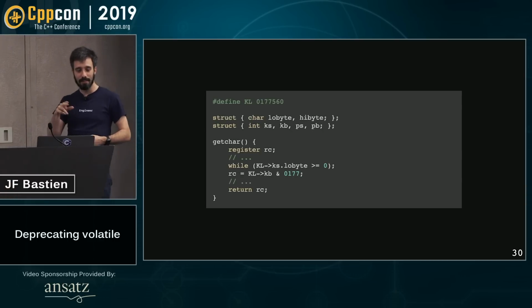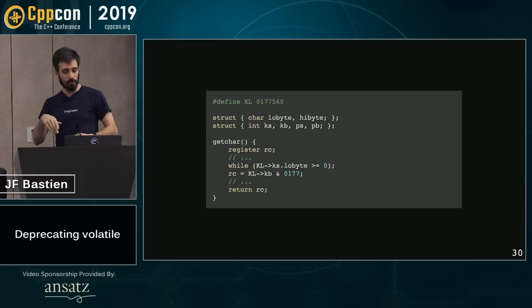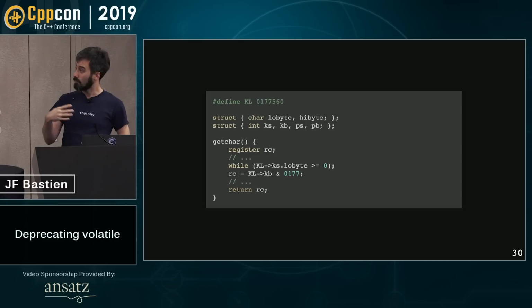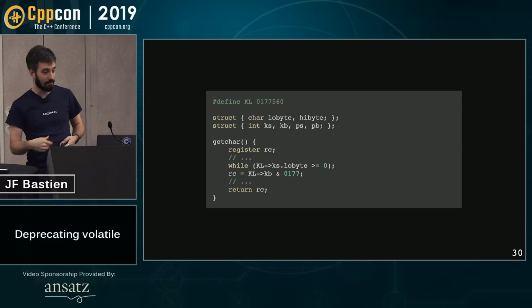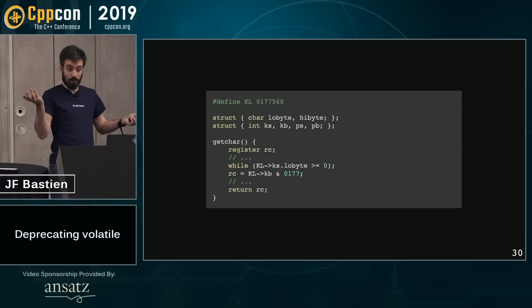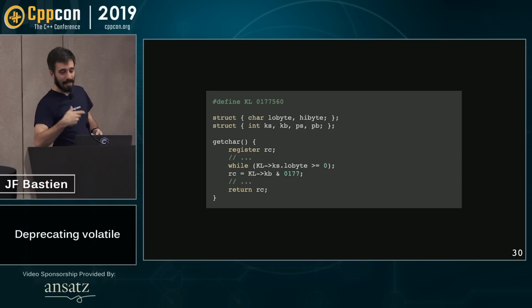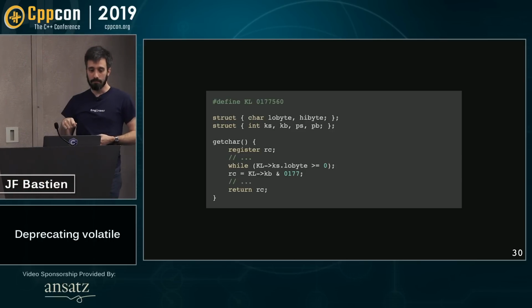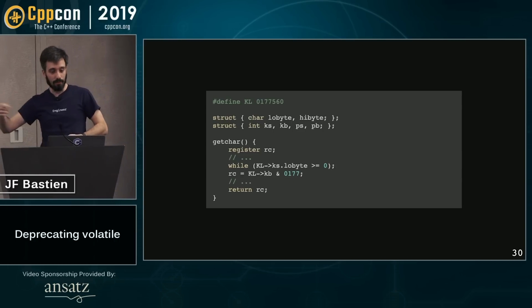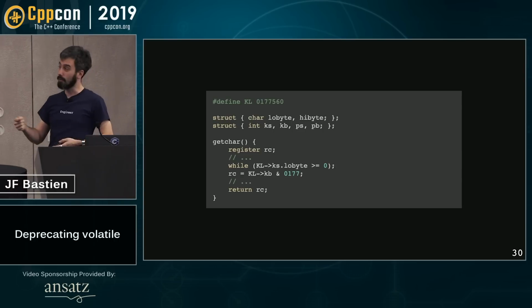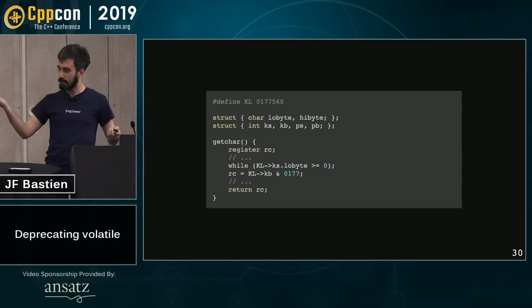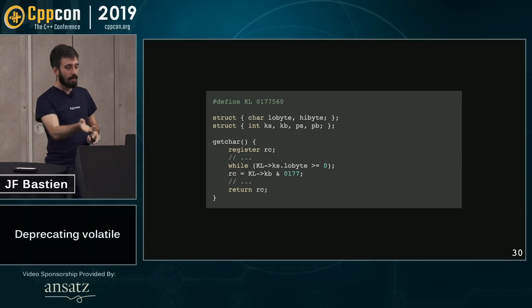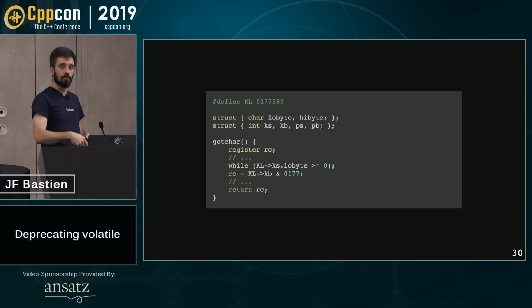It has this KL defined to an octal value. It has 2 structs, not really that important. It has a register variable, which is very quaint. The register variable doesn't have a type, which is great. And then it has a while loop that takes KL, the octal address, dereferences it because it's a struct, and reads from it. Then it checks that it's greater than or equal to 0 and spin loops until it is. And then it sets the value there to something and returns RC.